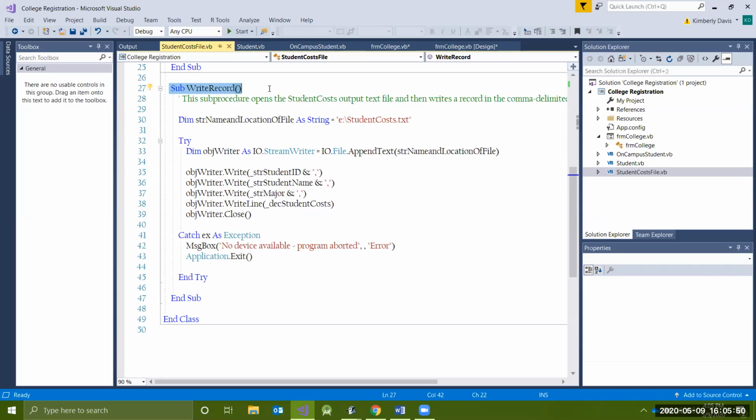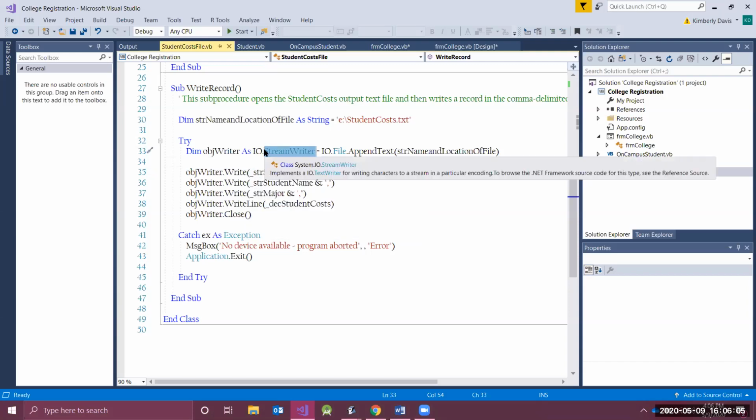And now you're telling it to create a file called student cost. So this is the name of the file that it's going to create. And now you're telling it to write. So if you remember, we were using stream reader in chapter 8 because we were reading input. We were reading from a text file. But now we're using stream writer because now we're writing to a text file.